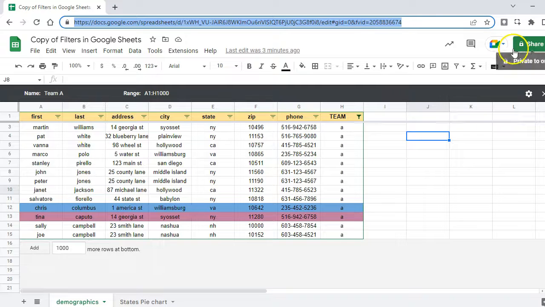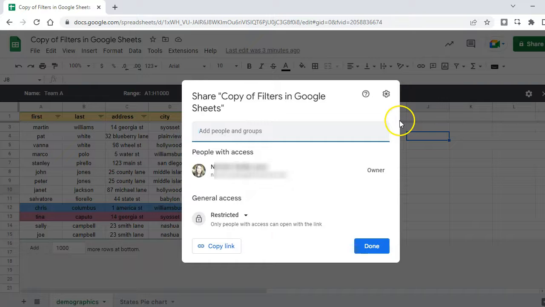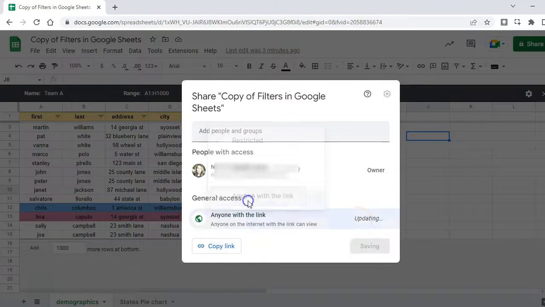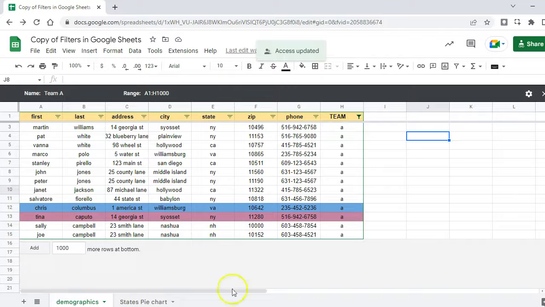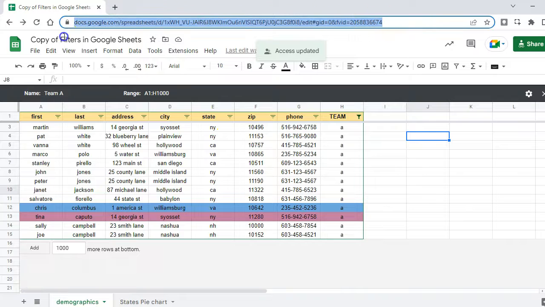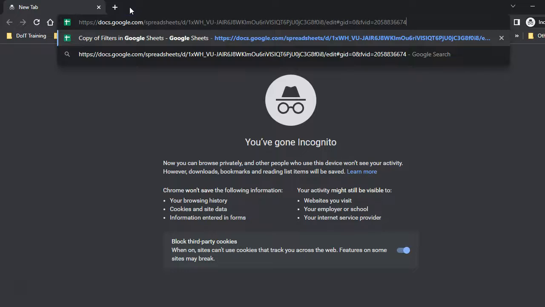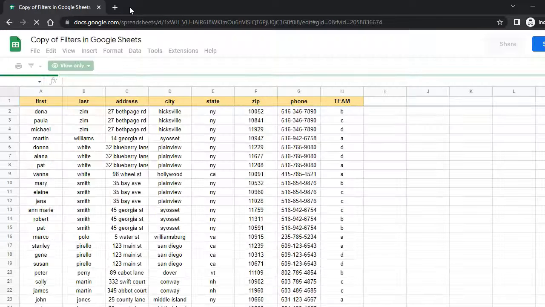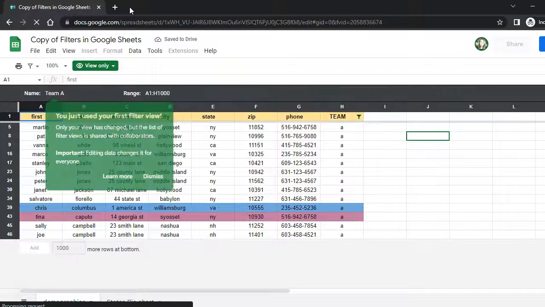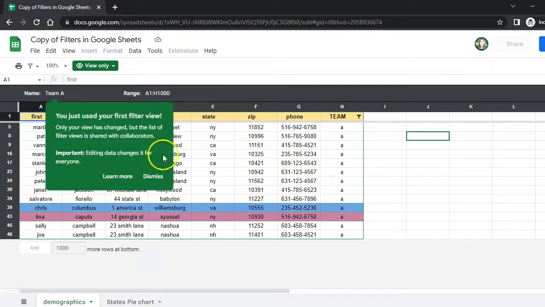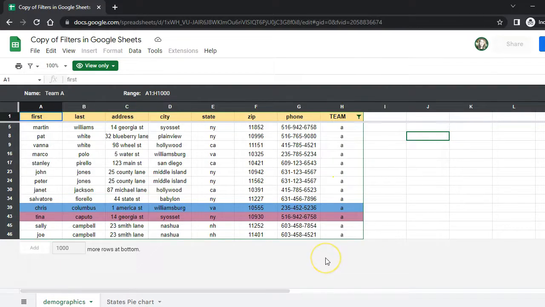The first thing I want to do, though, is to make sure that it is shared correctly, that anyone can view it. Now I can send this to whoever I want, and they don't need to be signed into Google Sheets to see it. I'll give you an example by going into incognito mode and pasting the URL and hitting enter. And then you can see that my recipient will see Team A.